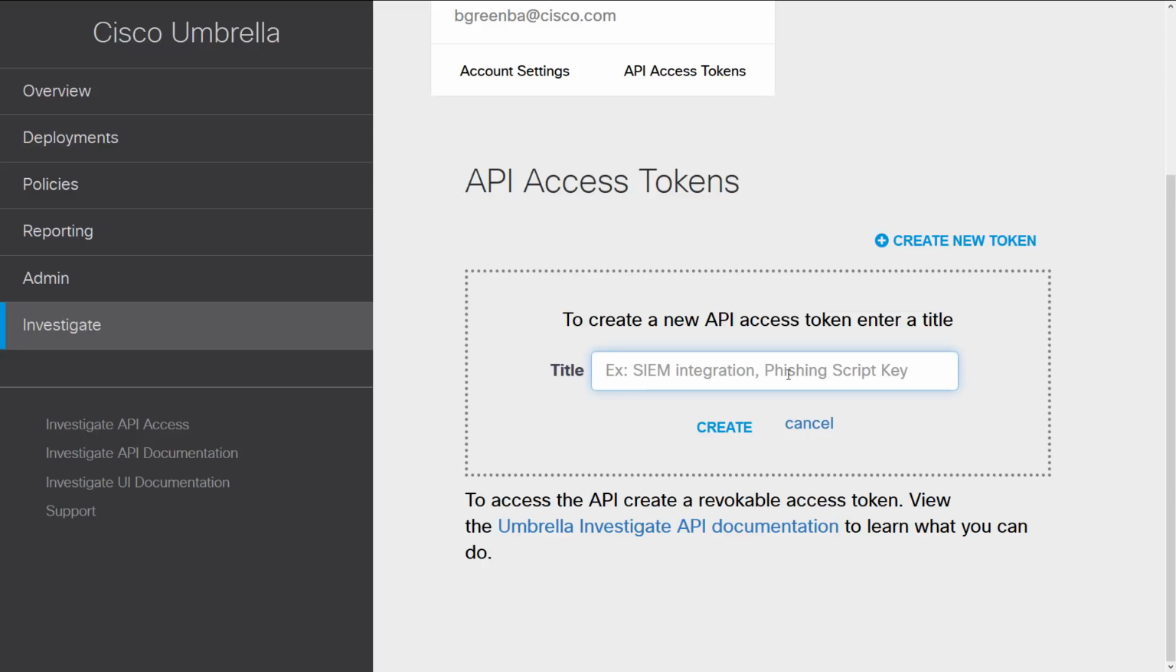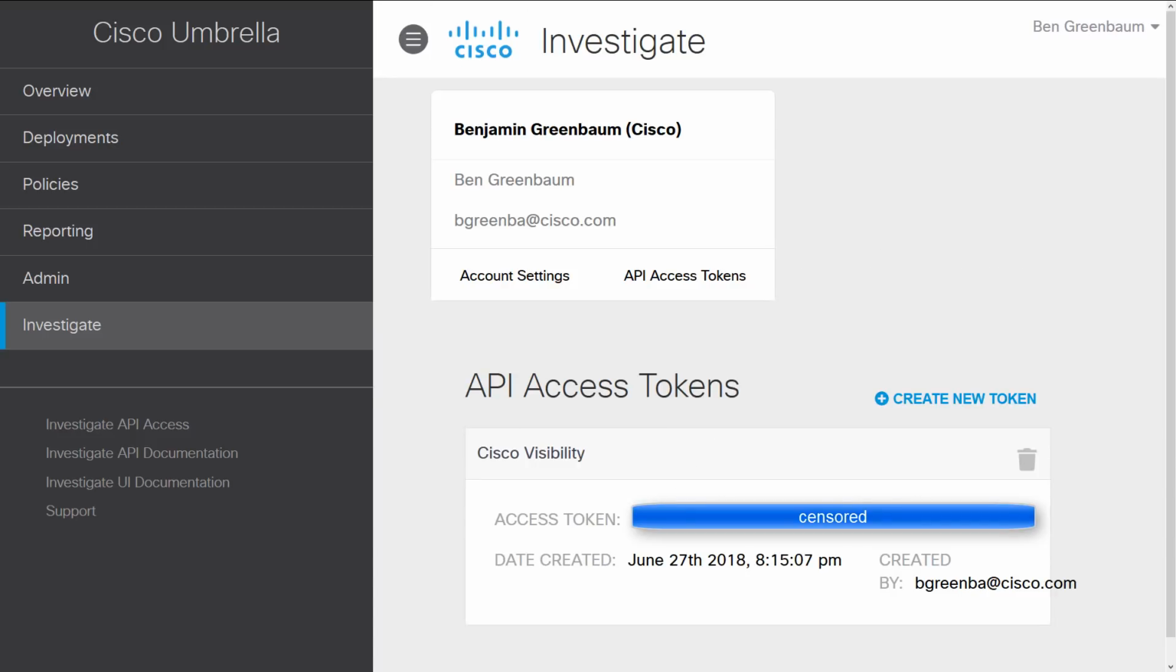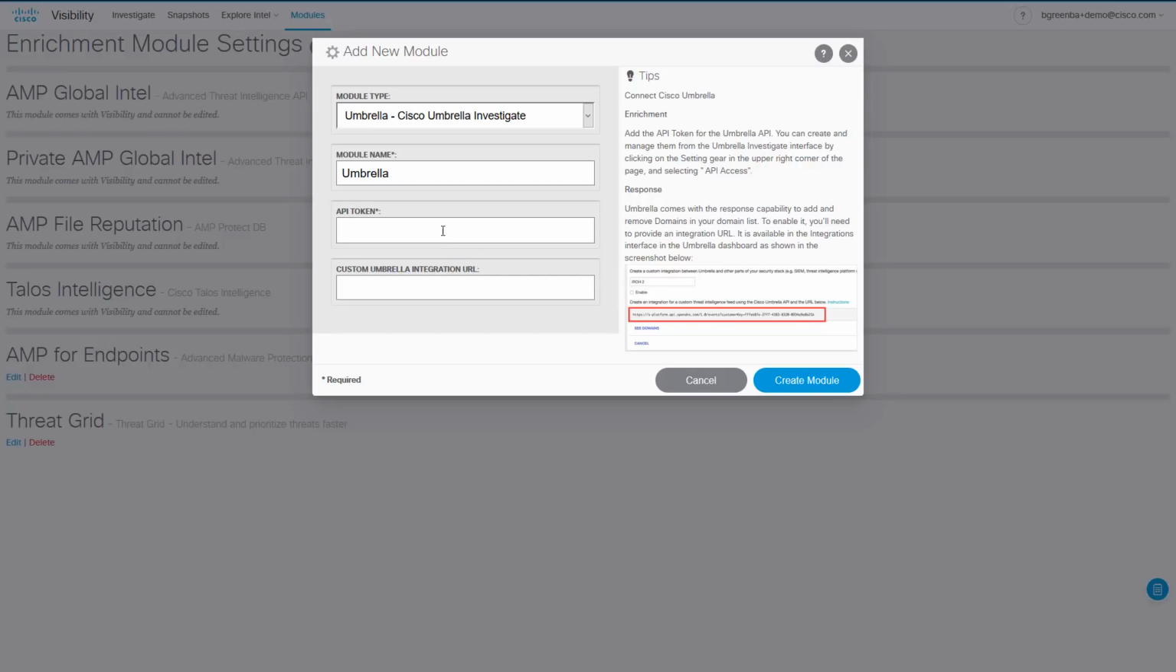We will give it a name and click Create. And here is our new access token for use by Cisco Visibility. We go back to the Visibility configuration page and just paste that in, and then we're going to go get the custom Umbrella integration URL for the enforcement piece.